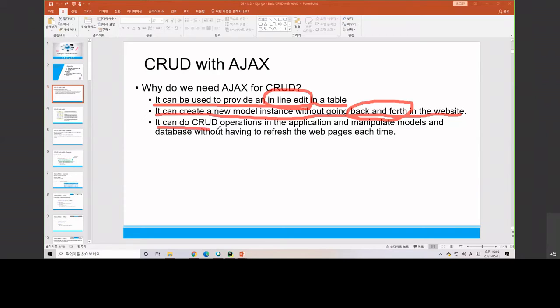And it can do CRUD operations in the application. It can manipulate the models and the database without having to refresh the web page each time. So this is the most important thing, okay? Because when you are making a website, for example, I want to see this one, and then maybe you want to update the data. You will press F5. F5 means refresh.